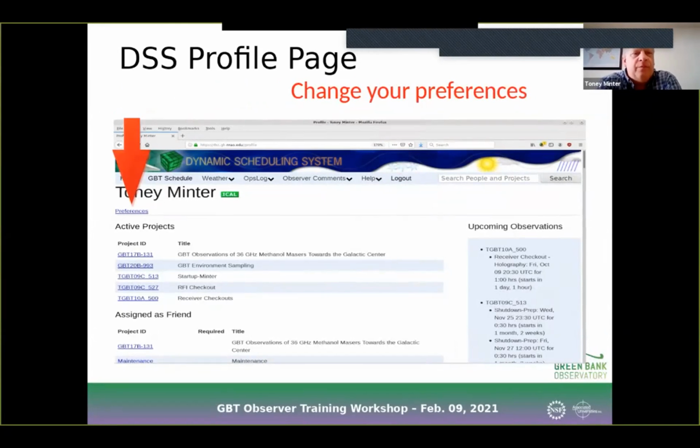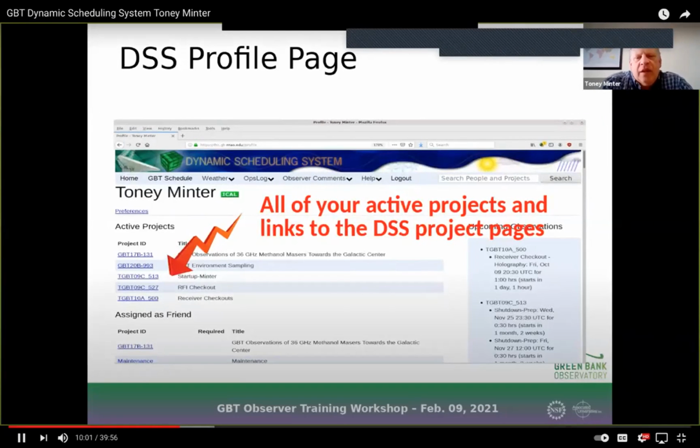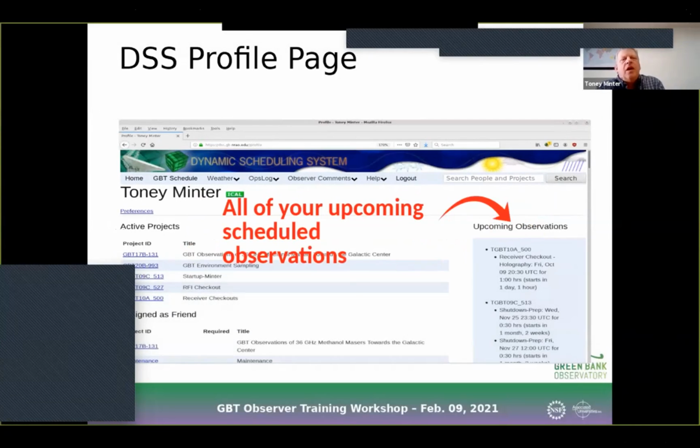Now, an important one to know is your preferences. That's right under your name on the DSS page. You can go in there and change contact information so operators know where to reach you, or so we know how to email you to let you know your project's been scheduled. Things like that are in preferences. Then a list of all your active projects is right below that. And then all your upcoming scheduled observations will be over here on the right.